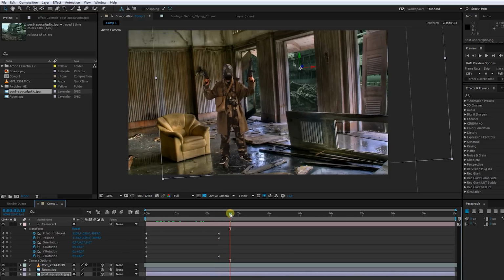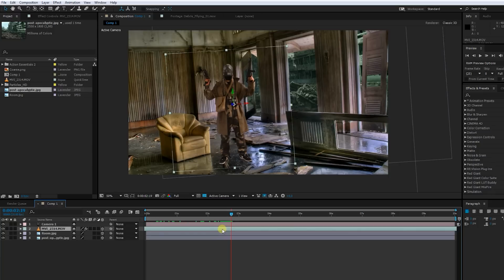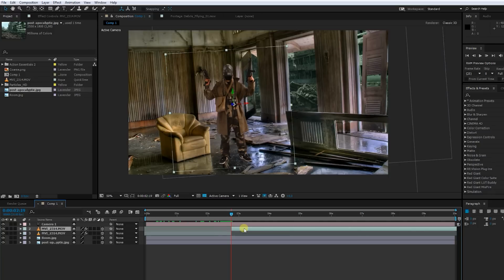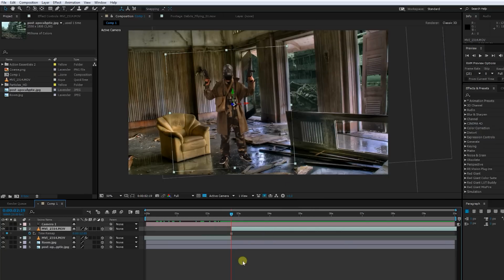Now go to the point where you want the time starting to freeze. Select the green screen layer and press Ctrl+Shift+D to split the layer. Right click. Go to Time, Freeze Frame.